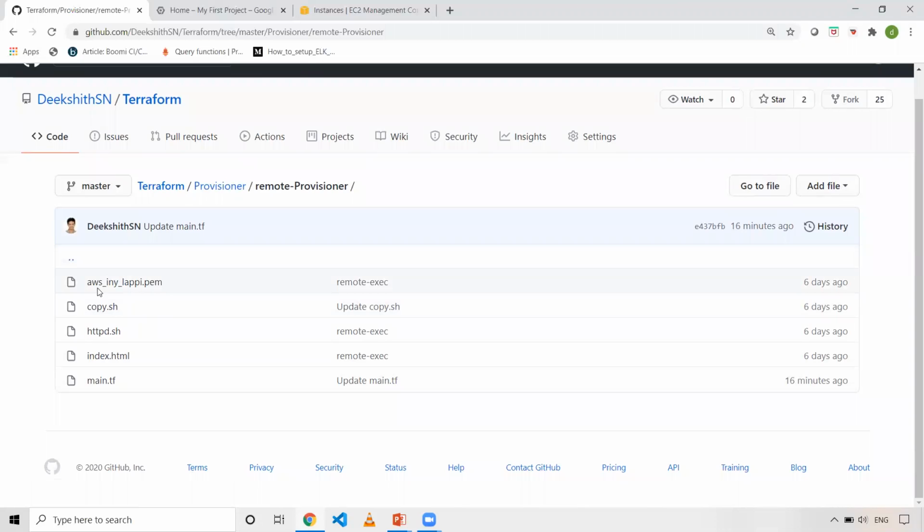Inside that I have a couple of files. One is aws_iny_lappy.pem. This is a PEM key that I already have in my AWS account; I've downloaded it and kept it here. And copy.sh, I'm not using in this remote provisioner. And I have used this httpd.sh.